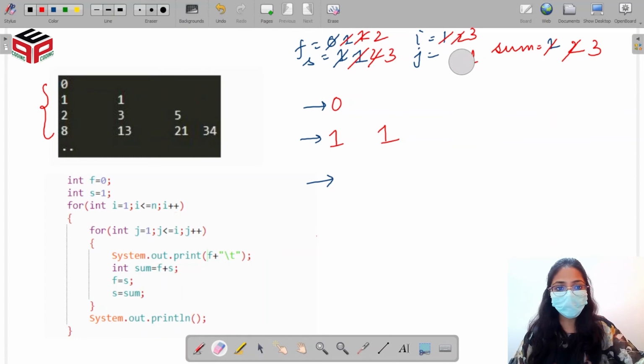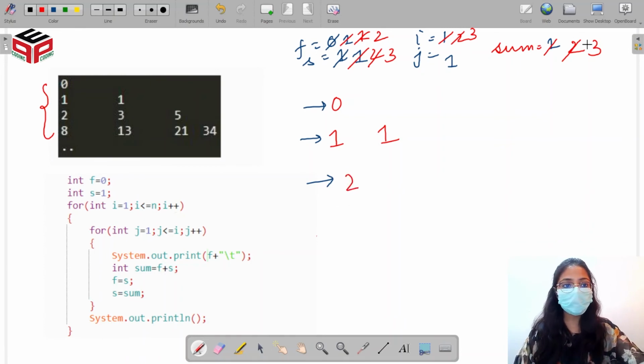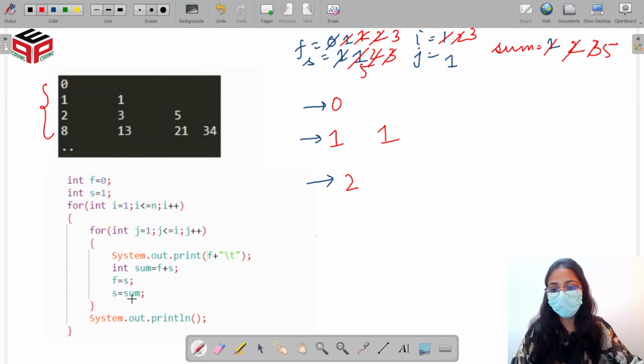Let's not make a chaos over here. So J has started from 1. Okay. Now we print the value of F. What is the value of F over here? 2, right? Sum becomes equal to 2 plus 3, 5. F becomes equal to 3. S becomes equal to 5. Then I'm going to increase the value of J by 1. So it becomes 2. When J becomes 2, I'll go and I'll print the value of F again.